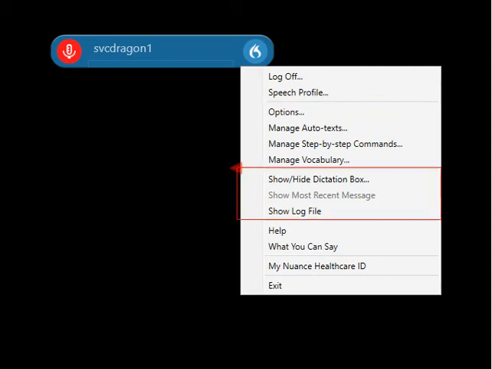Next is the technical section. You have a show hide dictation box. The dictation box is like a sticky note or notepad. You can dictate small notes here and transfer them to the chart later.